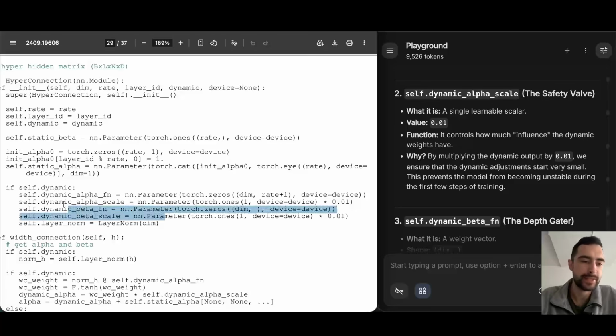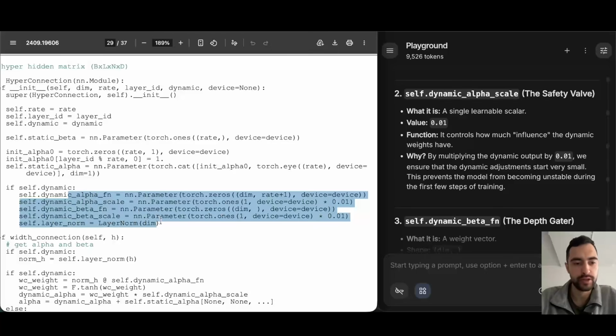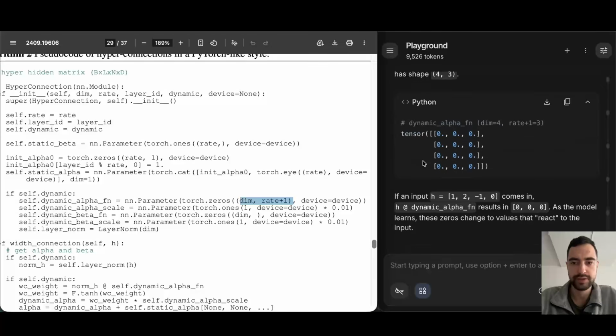Then we have this part, and this is very similar. So if self.dynamic, in this case, we're gonna have some small neural network, and this will be initialized with zeros. So some number times some number matrix. That would look something like this. If dimension is 4, rate plus 1 is 3.